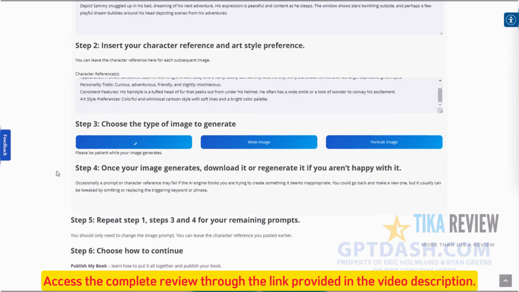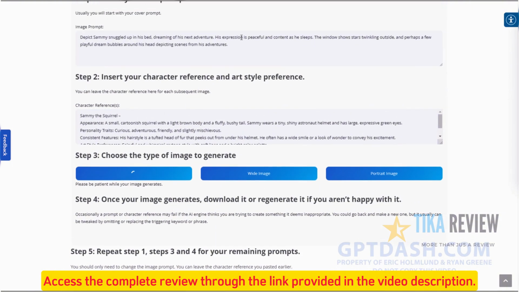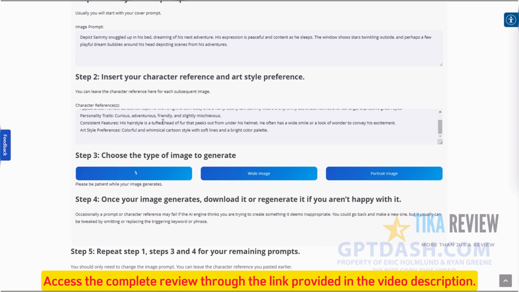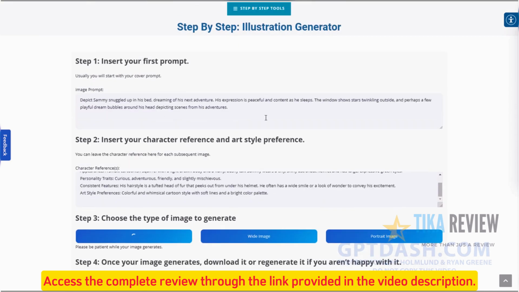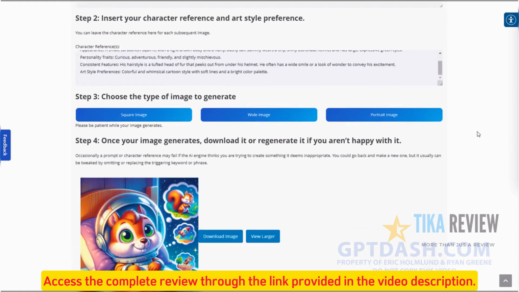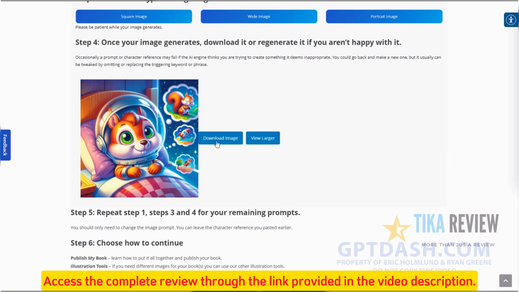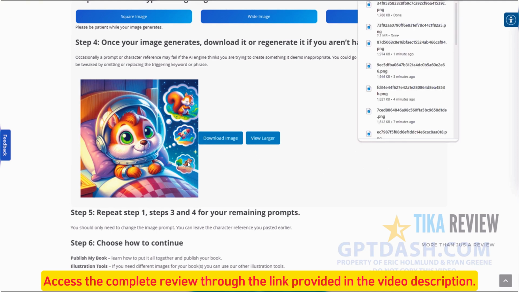Square image. And I know he's going to be wearing his helmet even though he's in bed in this because that's what we told it to do with consistent features. I could change that if I wanted to, but I think it'll actually be fine just to keep it. And sure enough, yeah, he's got a helmet. Let's go ahead and download that. I think that's really good. That's pretty cool how it depicted those thoughts or dreams.